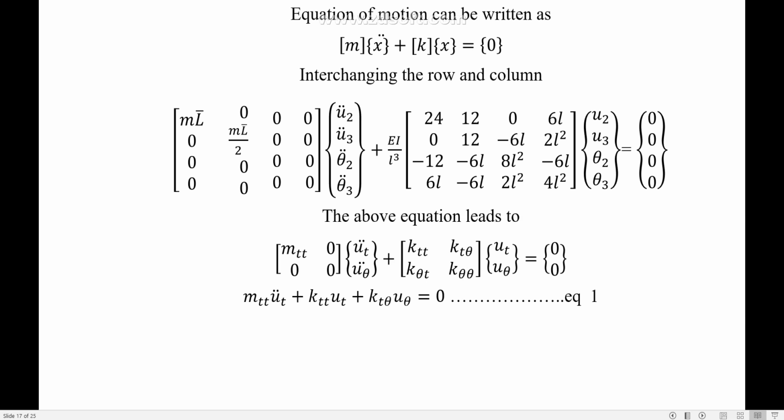I get the assembled mass matrix, which I have written as ML divided by 2, with U2, U3 double dot, which is nothing but the acceleration, and theta 2, theta 3, which is again the rotational acceleration. Similarly, this is collected into the mass matrix and the stiffness matrix. Similarly, we change U2 to V3, and theta 2 to theta 3, and the load vector. Now we can assume harmonic motion, and then another equation.